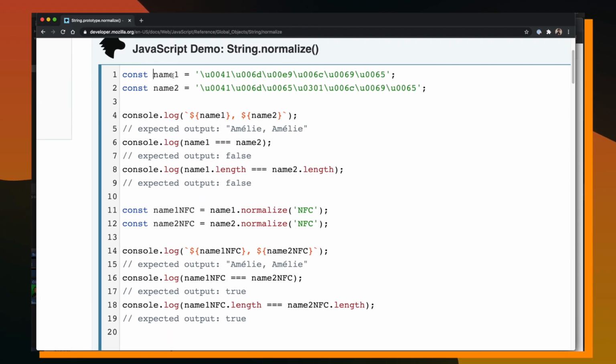Here on the MDN page for the string normalize function, you can see that they have an example for two different names. They have name1 and name2, and you can see that their contents are very different. They have two different sets of Unicode values. But if you print out these names, you can see that they look exactly the same, where the first E is actually accented. But if you do an equality check against them, you'll get false. The reason for that is that the Unicode values that make up these strings are different.